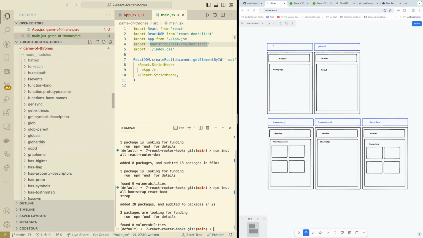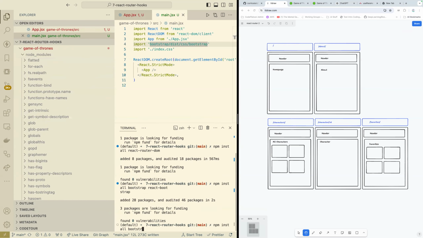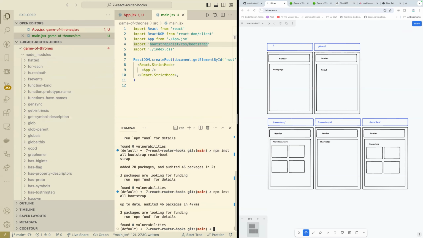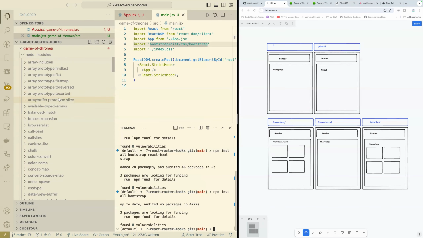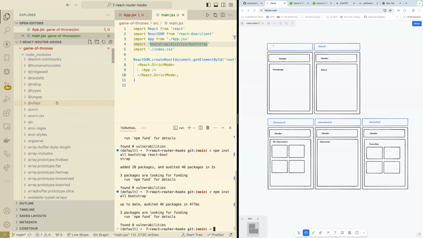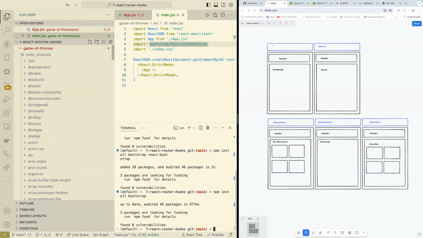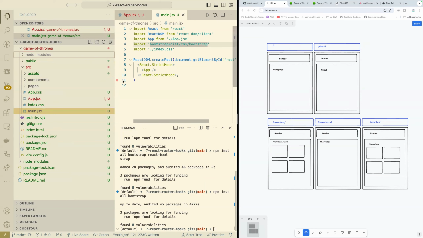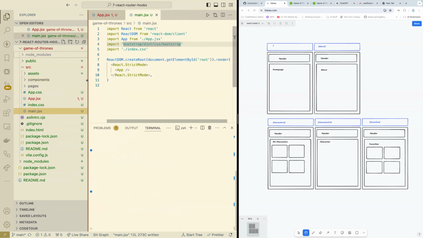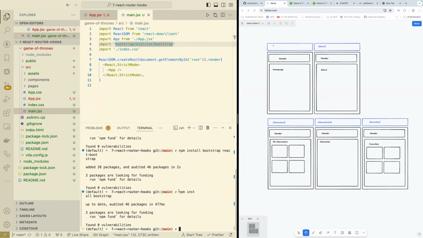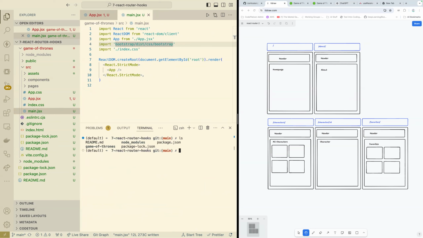node modules, but I'm not. npm install Bootstrap. Because I never quite remember the name of this file. Oh, Gary, what's up? Let me make sure I'm in the right directory. And in fact, I'm in the wrong directory, folks.